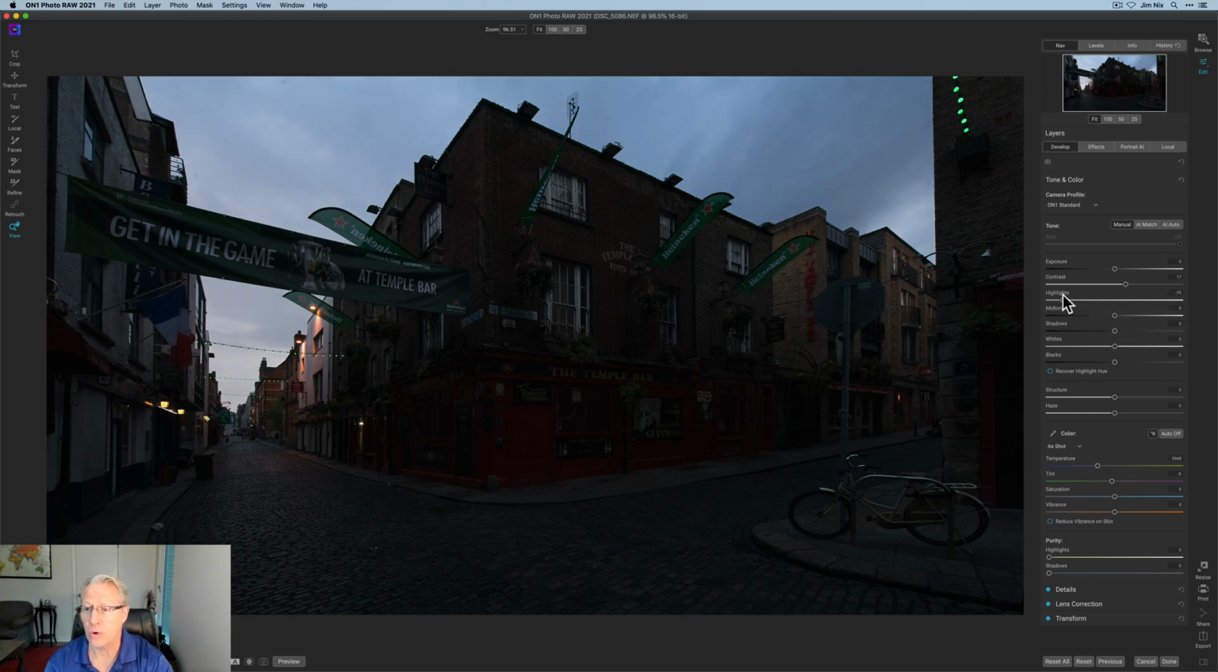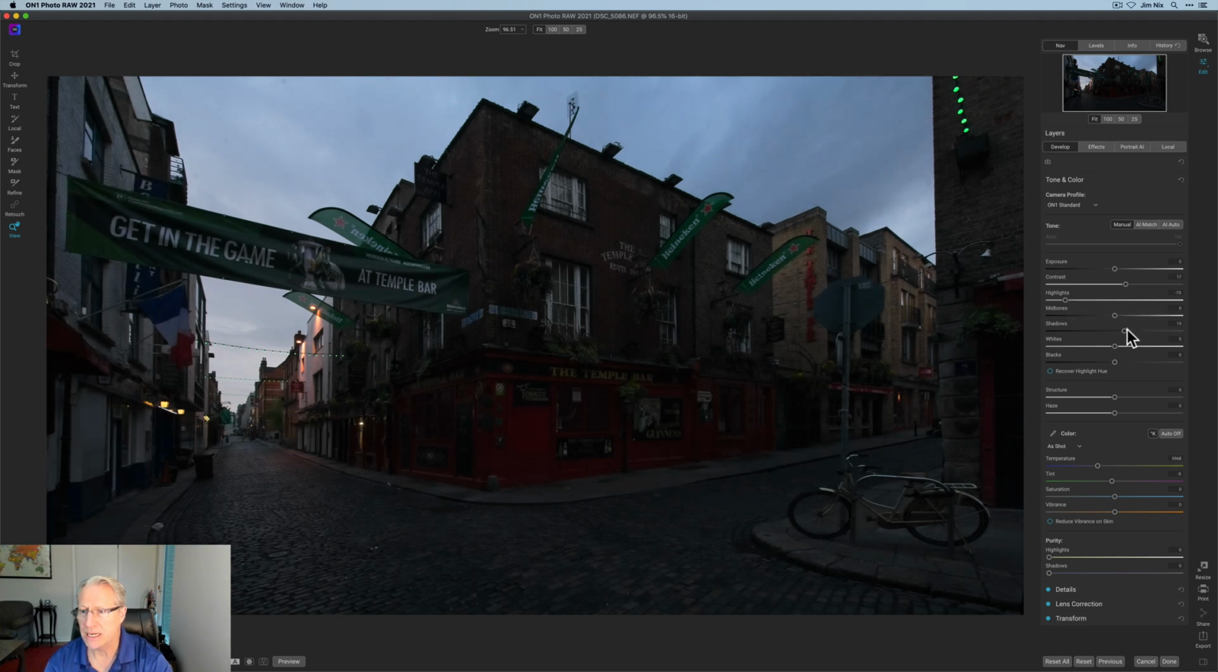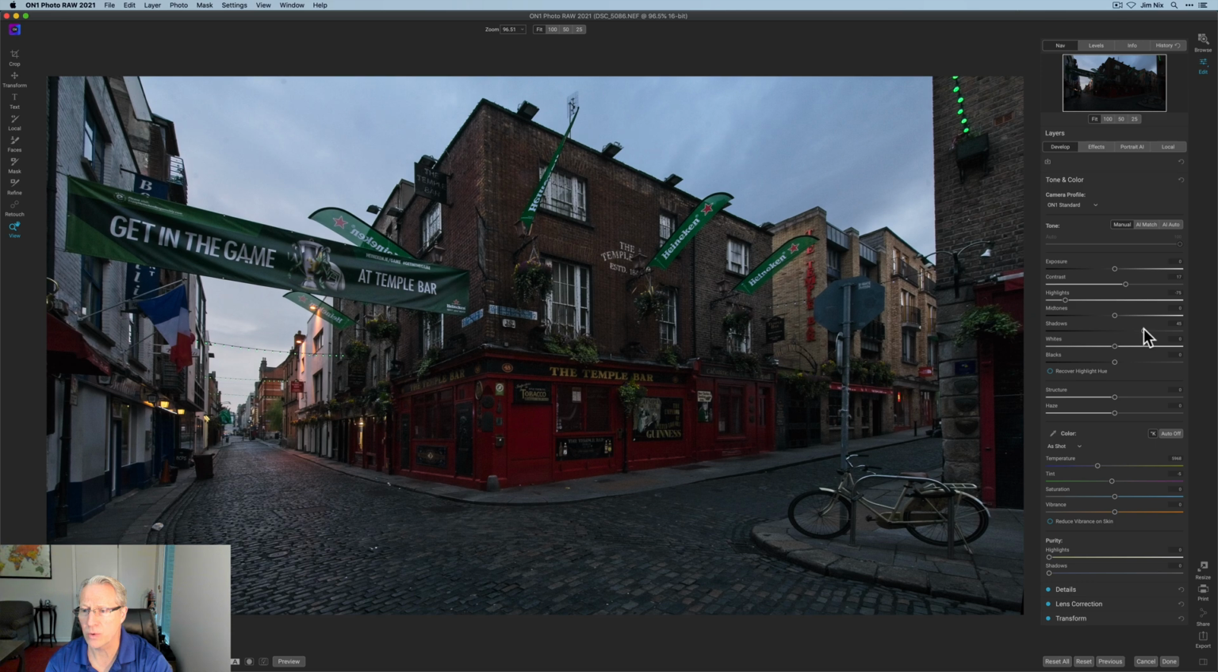So I'm working through my basic stuff here in the tone and color component of the develop tab, and I'm going to lift the shadows. I lift those quite a bit. It was just way too dark. Now you can see the scene a little bit, and temperature and tint actually look fine. So that's my base photo. You can see the scene, and what I really want to do is bring it to life.